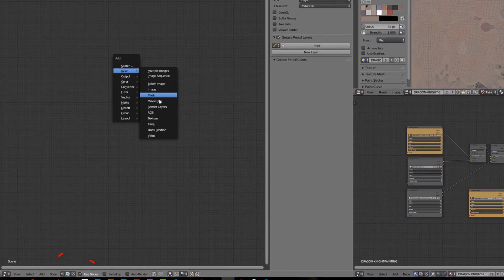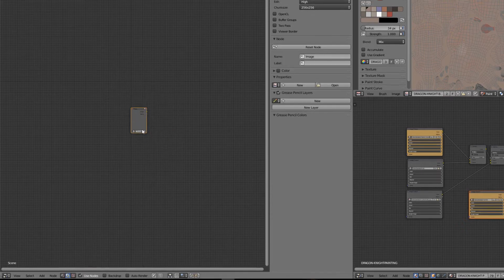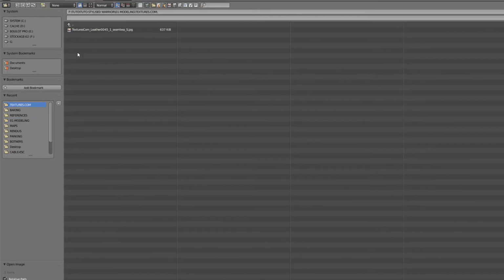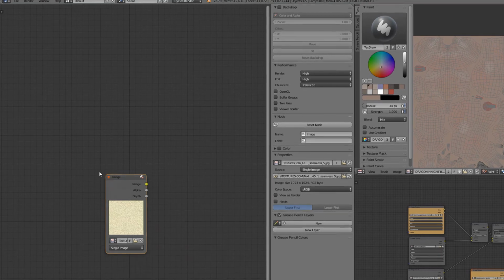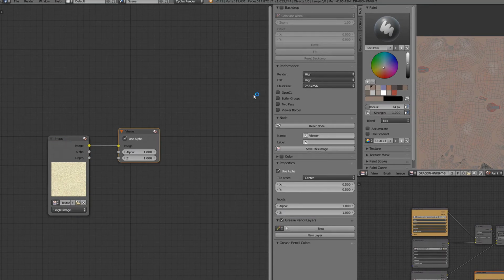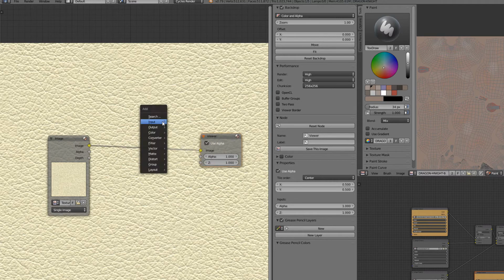I will now open the node editor, select layers and click use node. I will then add an input image texture, and I will load the leather texture from the texture.com folder. I will Ctrl Shift left click it to add a viewer node and enable the backdrop.